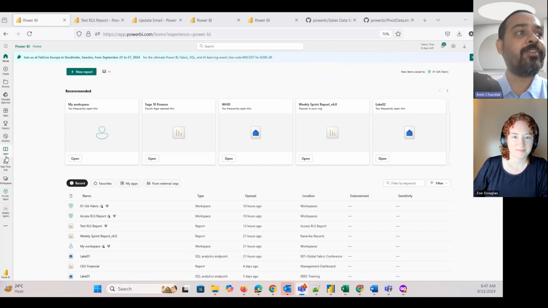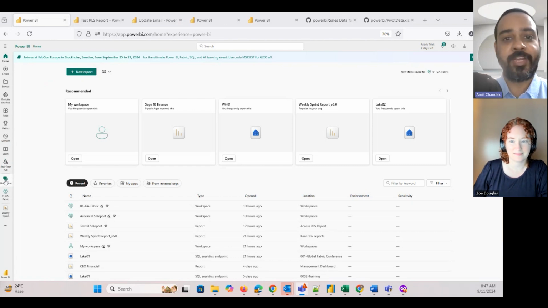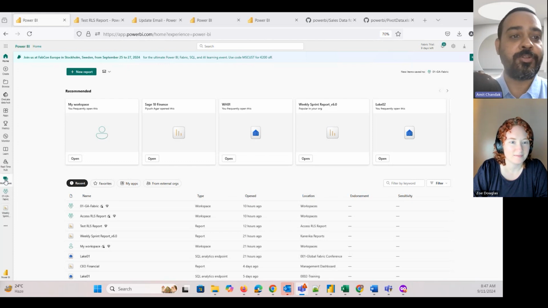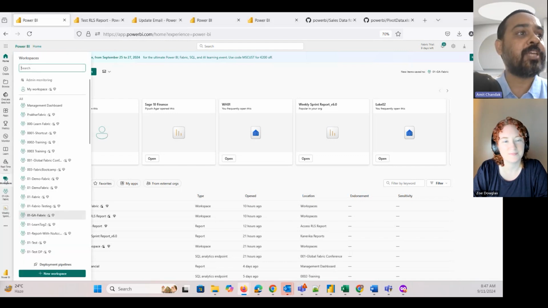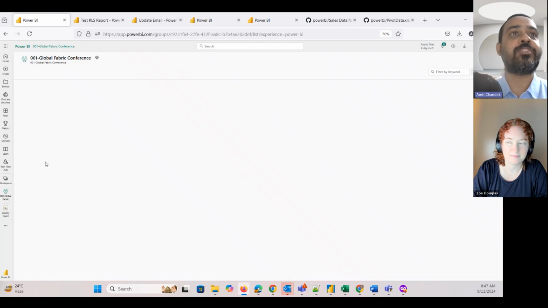Okay. So what I've done for today's demo, I have created 2 workspaces, and I'm going to use 2 users. One of the users is my own user, and the second one I created, where we are going to see, once we apply the security, what the second user is going to see. So the workspace which I've created for today's demo is 001 Global Fabric Conference.